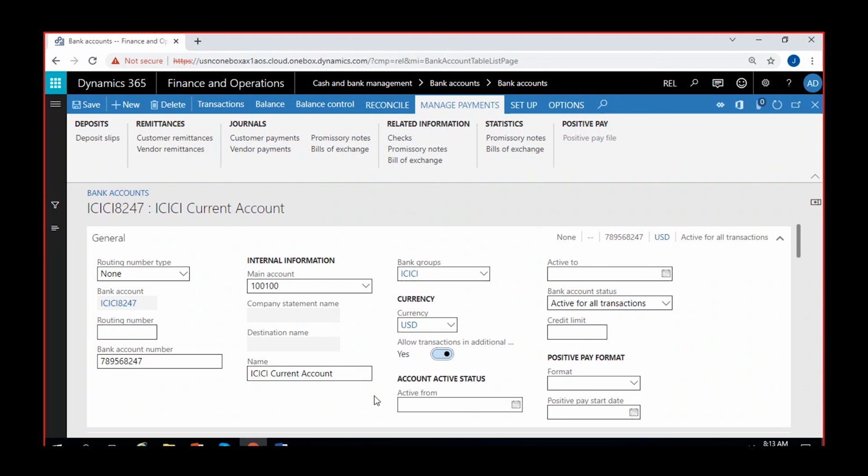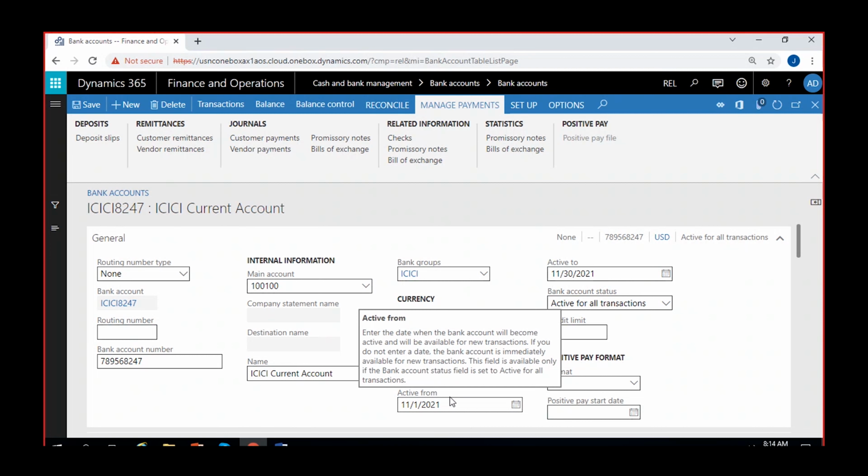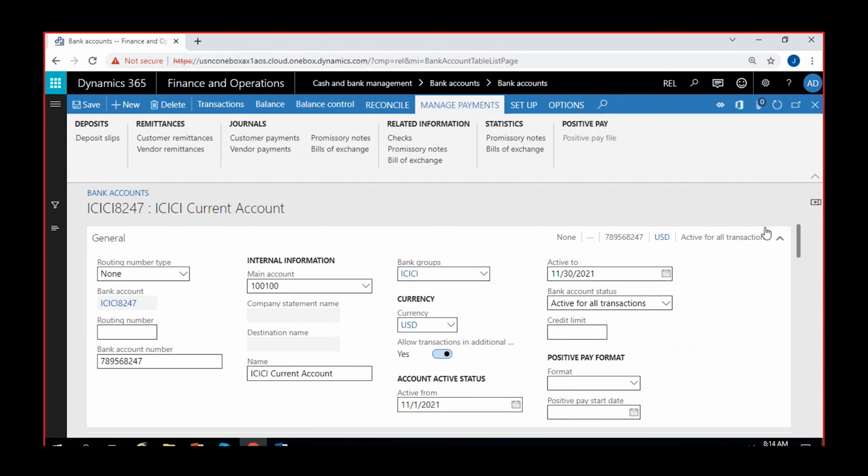Then you can keep this bank account inactive for some time or active for some time. You can say from November 1st to November 30 only. That means after November 30, this bank account will temporarily get deactivated, and no user can use this bank account or post transactions using it. So it's a kind of expiry time we can give. If you feel that in future you are going to stop this bank account, you can give that future date at which the bank account should get deactivated automatically.